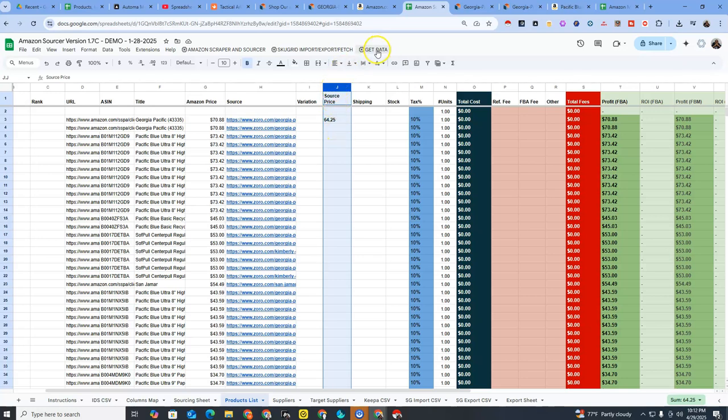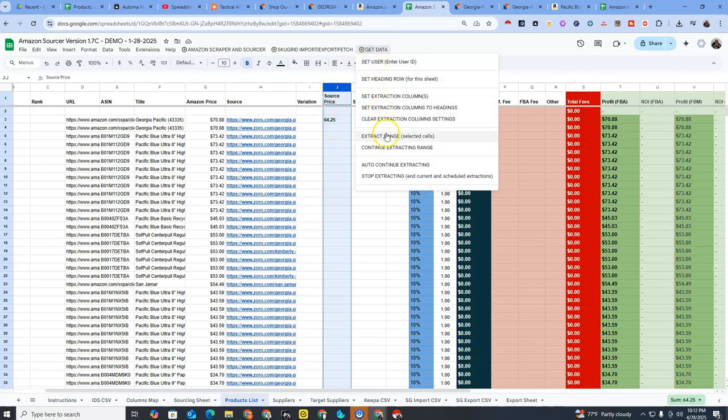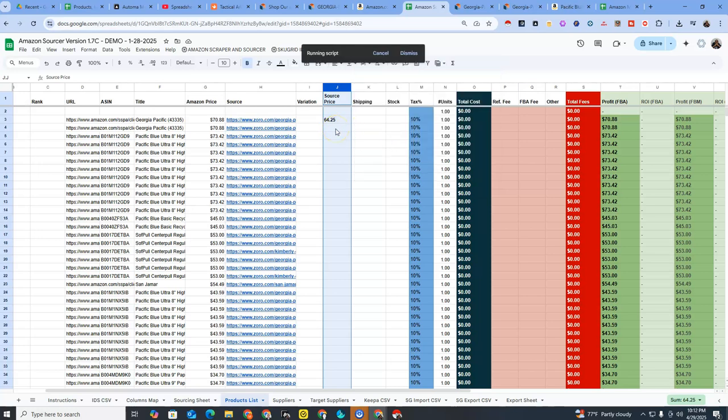Select the whole column. I'm going to go to Get Data and then again do Extract Range. And yes, it will extract the range for one cell, but it will also do a whole list, like a whole sheet. So it will crawl now, and it will do one by one.